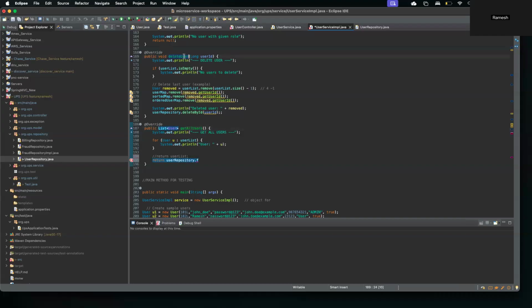What is the return type for delete user method? User repository. Oh, sorry, what was that, Veronica? What is the return type for this delete user method? Void. That's right. Why are you guys thinking on it? Void is the return type. So what is the return type for this get all users? List of users, right?